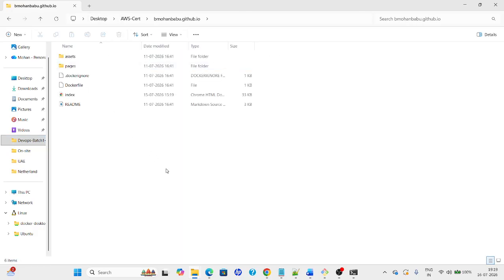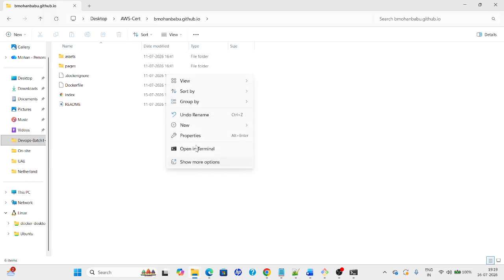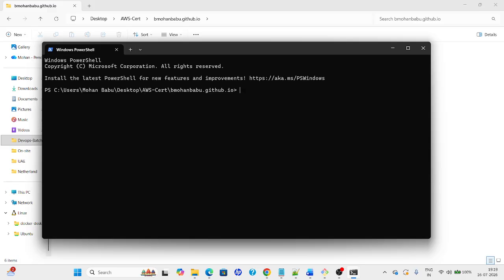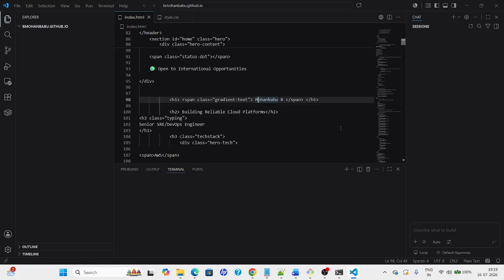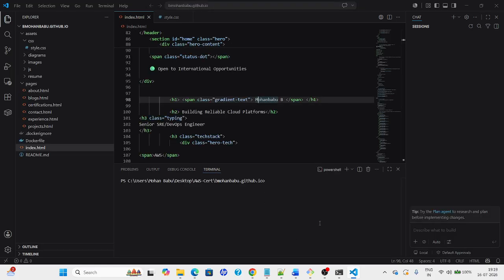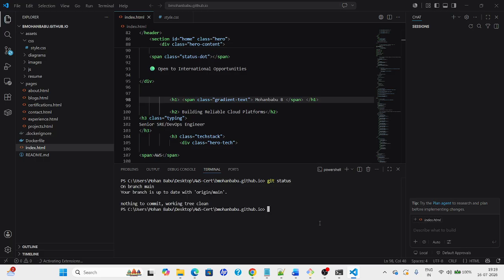This is the one. So what I will do, VS Code, we can use Git Bash as well, VS Code as well. There is no problem. So I'll check it here. I'll use git status. So it is up to date.